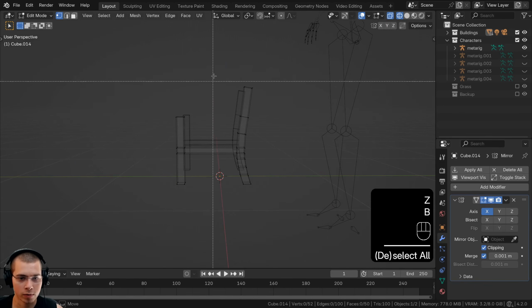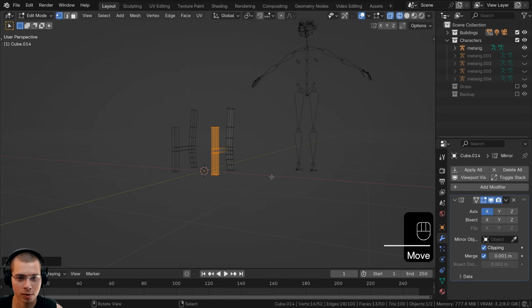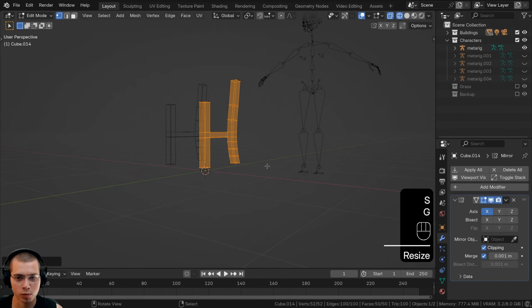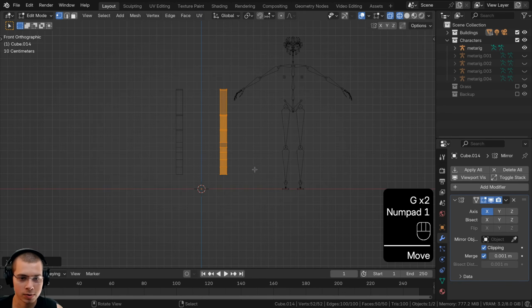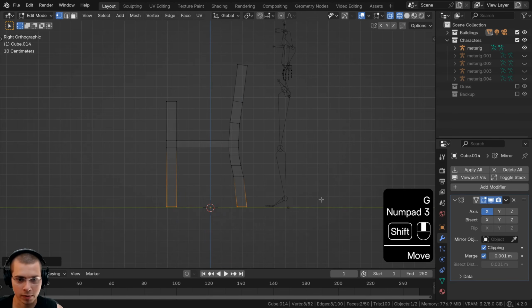And then if I go back to wireframe, I'm going to box select the front of it, and let's bring the front of it back because it's a little bit too far back there. And then it looks like we need to select all of the chair, and we need to scale it up and move it up a little bit because it is a little bit too small. Let's also select the bottom here and pull the bottom down so it's a bit farther down.